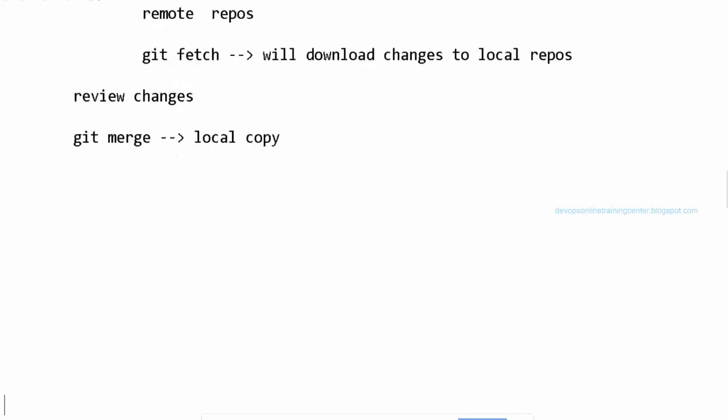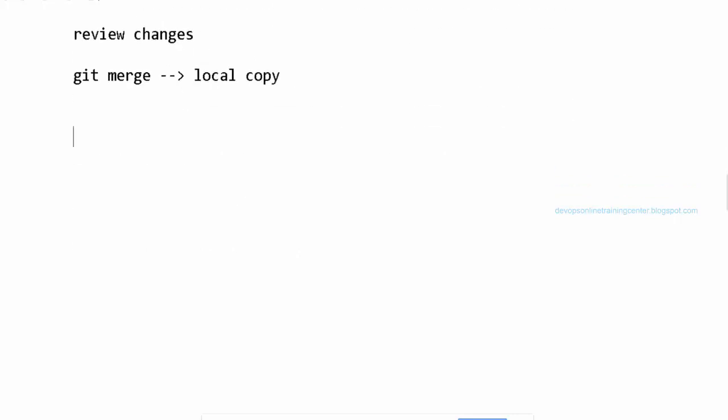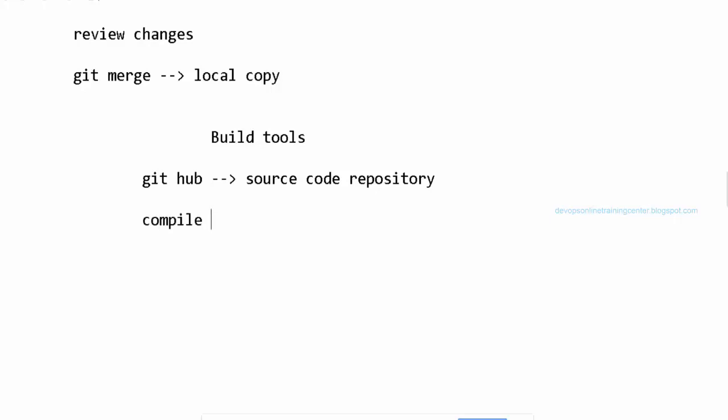So this is about version control or source control. Now there is something called build tools. What are build tools? Let us say GitHub is there. We have all the source code stored, a source code repository. We write our scripts, shell scripts, Perl scripts, Python scripts, Ruby scripts, Java code, C code, C++, .NET, everything we store on GitHub. Now we need to compile the code, right?